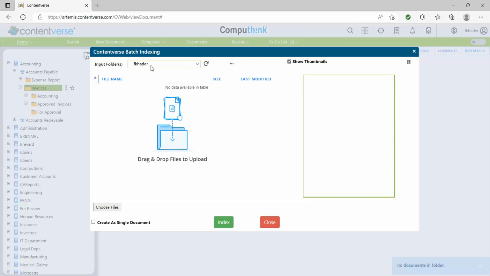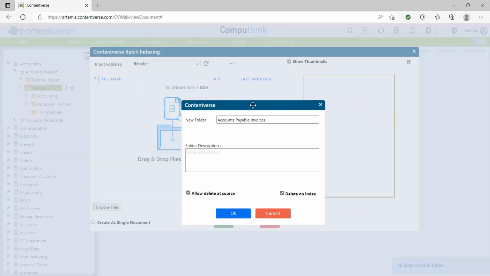So in order to create a new folder in here, you can click on the ellipses here and click Create Folder. I can create a new folder. I can call it Accounts Payable Invoices if I wanted. Really, it all depends on what you're trying to import into the system. I can create a folder called Purchase Orders if I wanted.